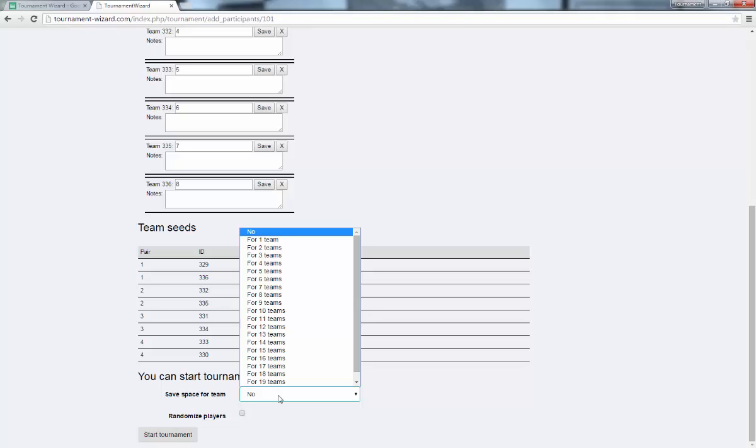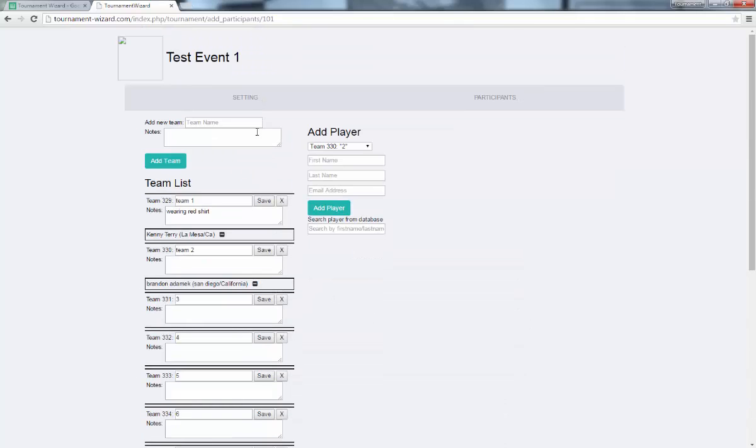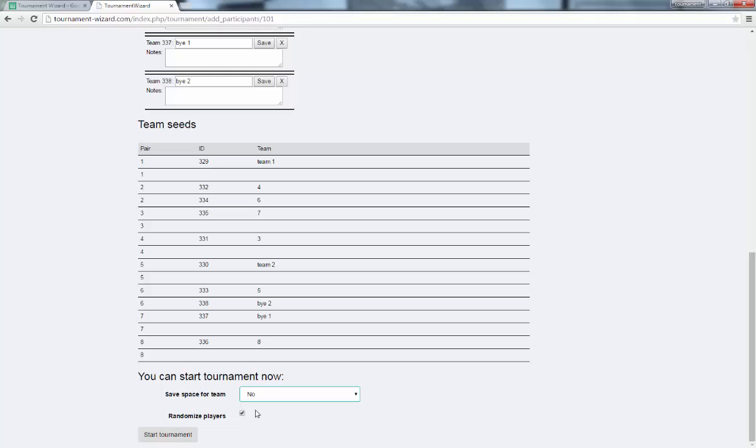Currently, holding space for team is buggy, and instead I would suggest adding extra teams with the team name by 1, by 2, etc. This allows you to forfeit them out, or change the team name if a new team signs up late. You can randomize the seeds here.